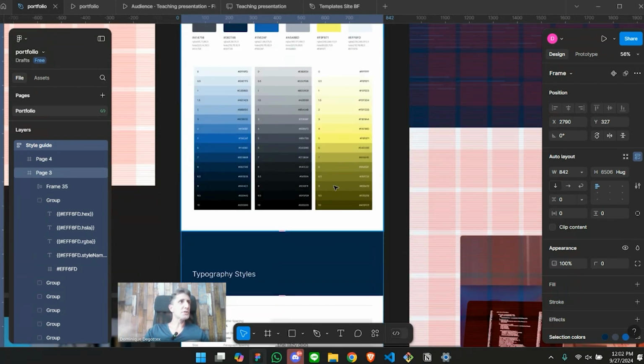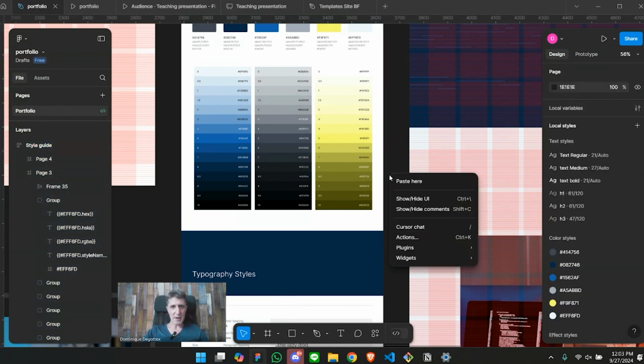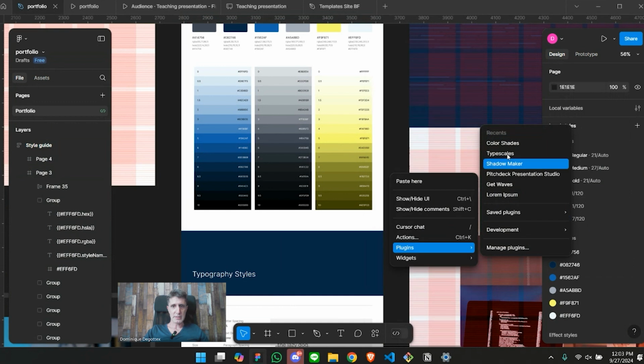Here I have some shades of the main colors. I sometimes use these to create backgrounds or a different font color. It's always useful to have this. In Figma, if you right click, you have plugins. You can add and remove plugins, and this plugin is called Color Shed. So you can use it.